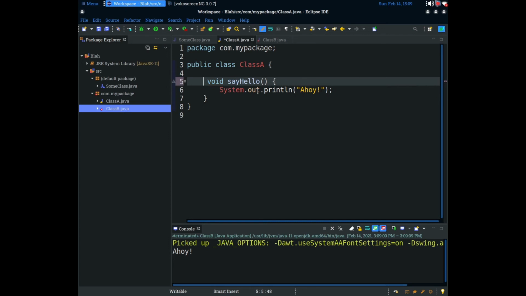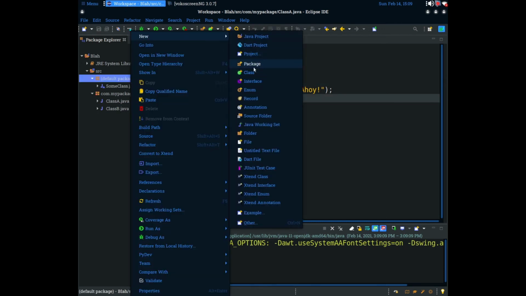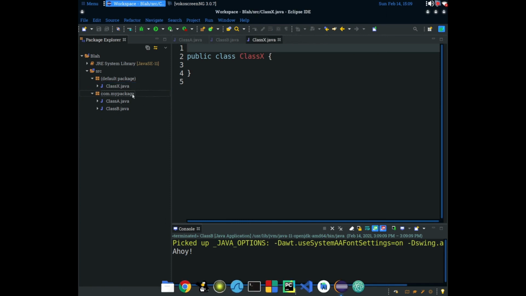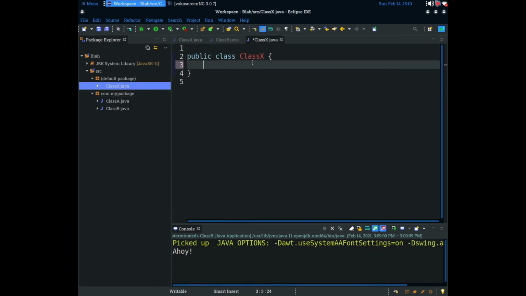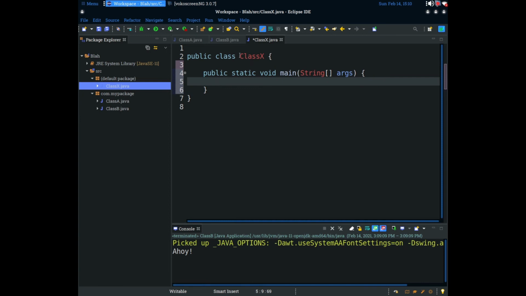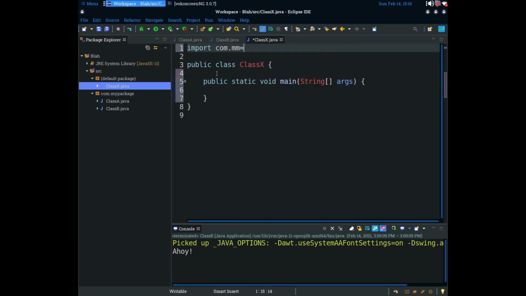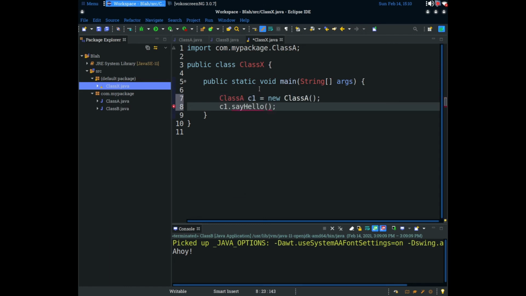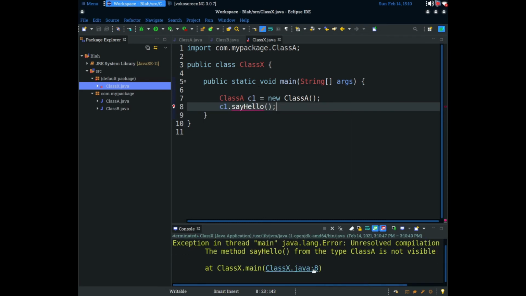And for the fun part, if I create another class, say class X outside our package, which goes to our default package, and try importing class A, import com.myPackage.A, and instantiating class A and then calling the c1.sayHello method, it will also give a compile time error because the default modifier only works within the package.